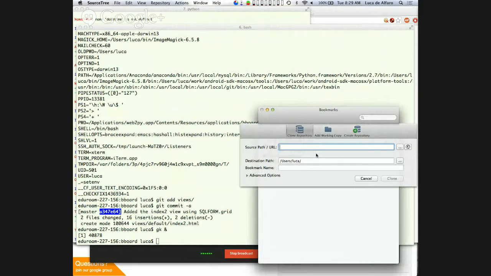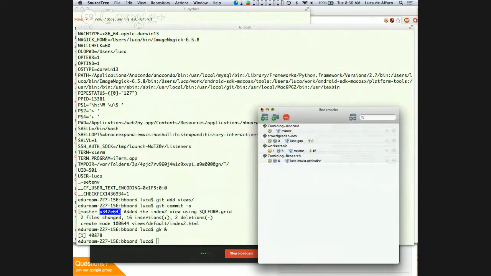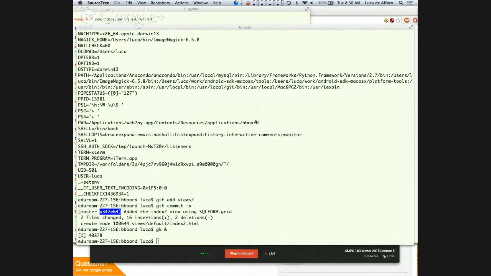Source path URL. So this tool is built in such a way that it believes that I want to check it out from GitHub. So maybe let me use it after I create a GitHub repository for this. It will be more pleasant.